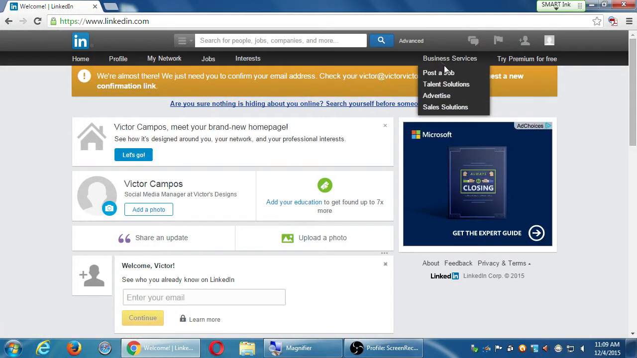Business services, post a job, talent solutions, advertise, and there's free and paid versions of these. And then, of course, try premium for free for like a week or 30 days or something. You're going to see you have more access, more features, but then you're going to need to pay, I don't know, $30 a year, $50 a year. I don't know the price. I've never done it myself. I've just read about it and such. I think there is a value to it, but usually in my classes I teach the free stuff as much as possible.